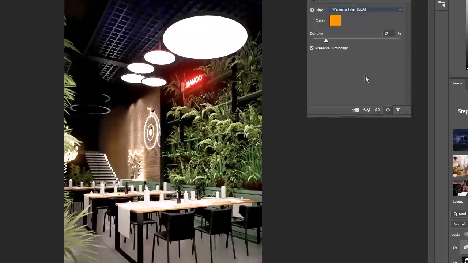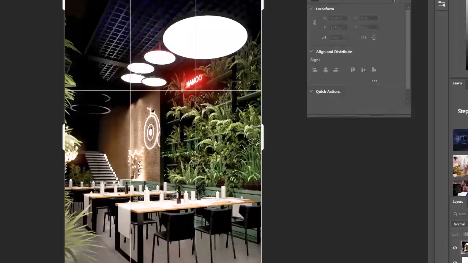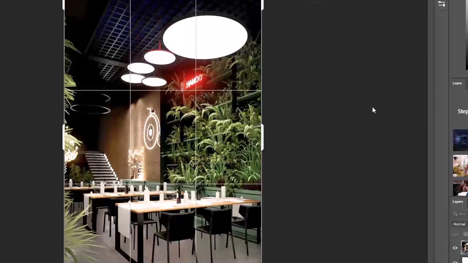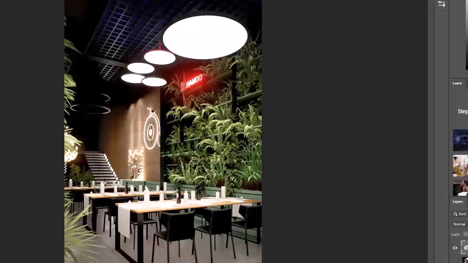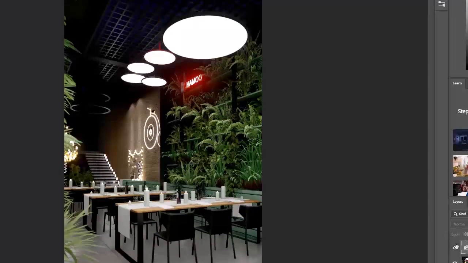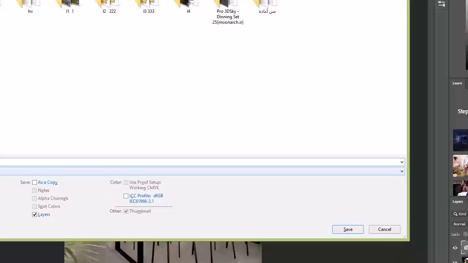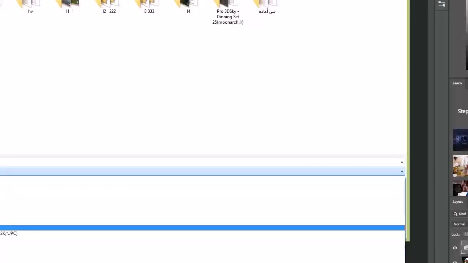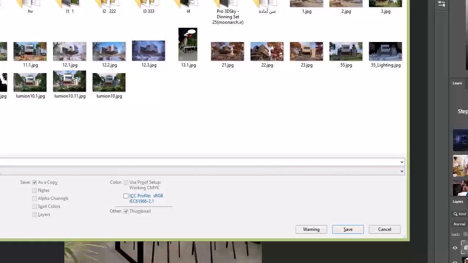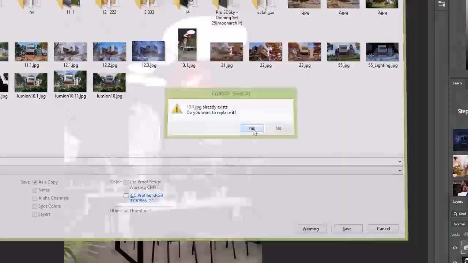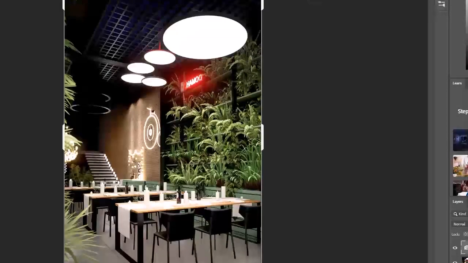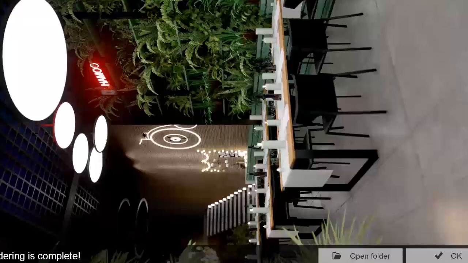I think making it warmer gives us a pleasant result. Let's see before and after. The end result is acceptable. And again, let's get a render from this image horizontally. Let's turn the scene back and get a render from it horizontally.